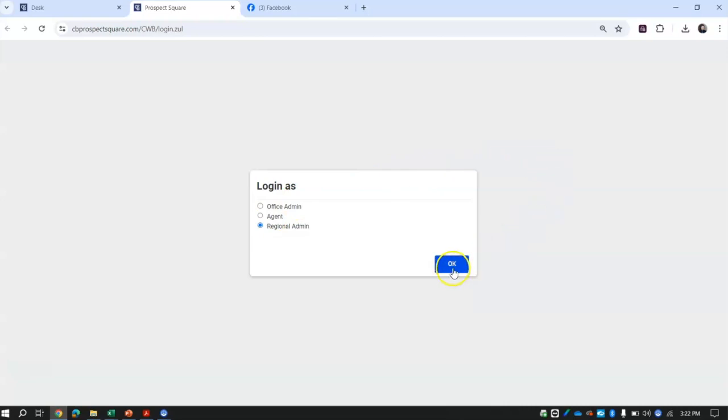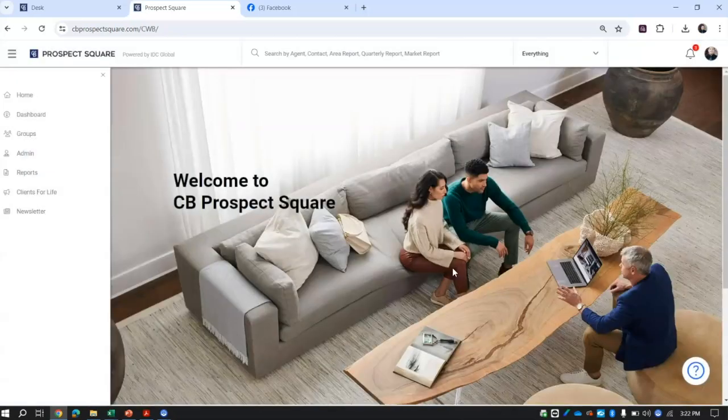For those who are using Office Admin, what will happen is you will see a screen that populates asking you which office you would like to access. You'll click on that office and then hit OK, and it'll take you to the very same screen. Now, once you're here, we're going to scroll over to the left-hand side, select Admin, and select Agent.